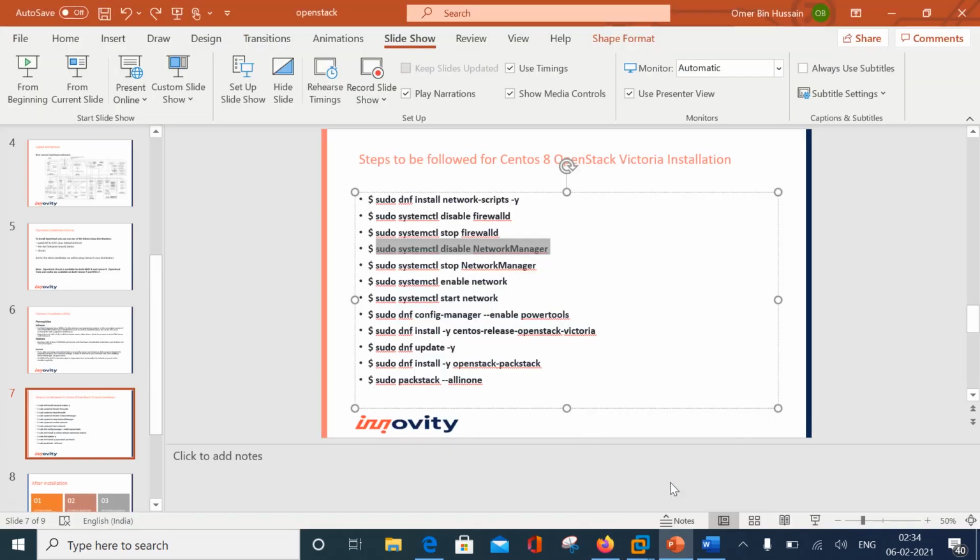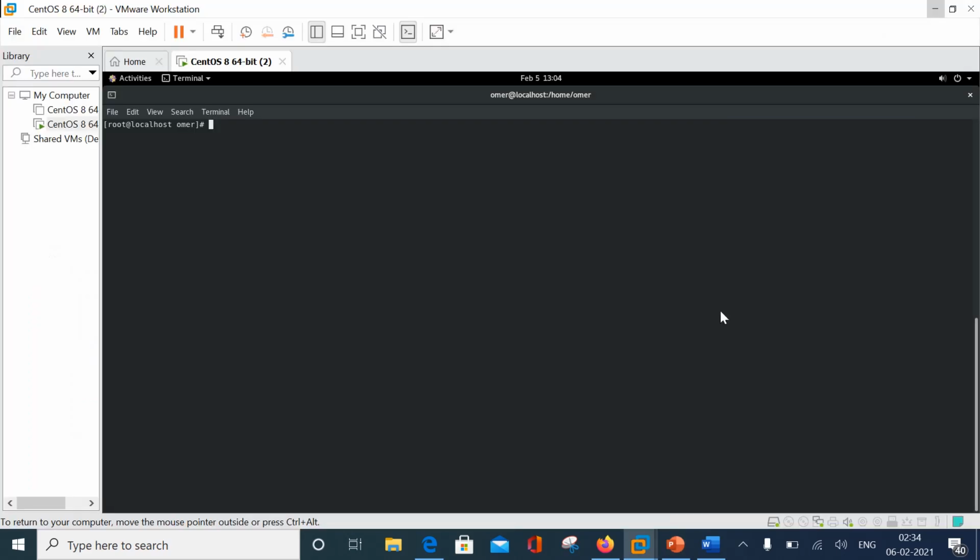So in order to enable the network, I'll be using the same command, systemctl enable network. First let me enable the network. So it's sudo systemctl enable network. It is enabled now, and once it is enabled, I will start the network. Great, it's taking a little time. Now it's started.